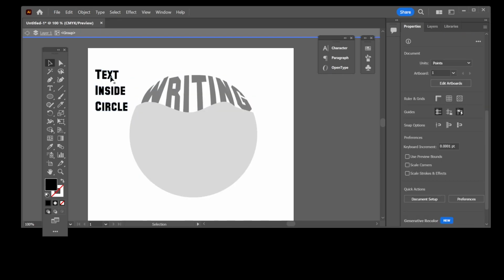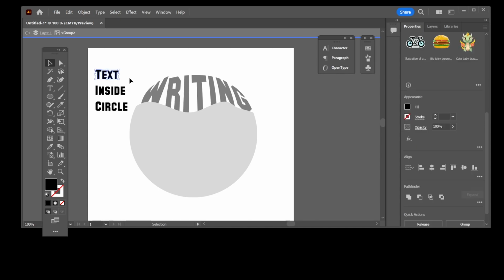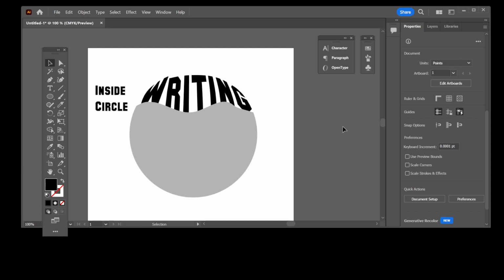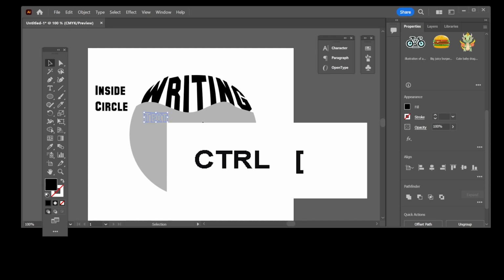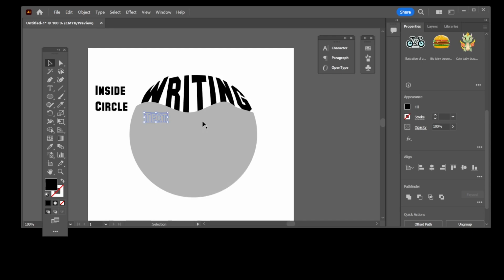Okay, now repeat the same thing for the other parts of the text. Select Text, Control X, now double click outside of the text, Control V to paste it back. Now in Pathfinder, click to Unite, Control Left Square Bracket, until the text hides underneath the circle, press the Shift key and select this part of the sliced circle.